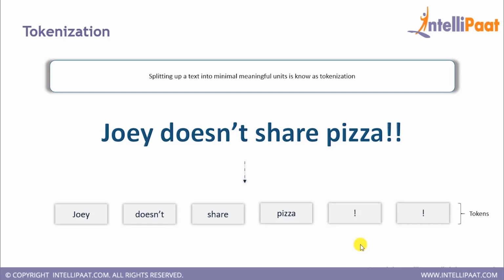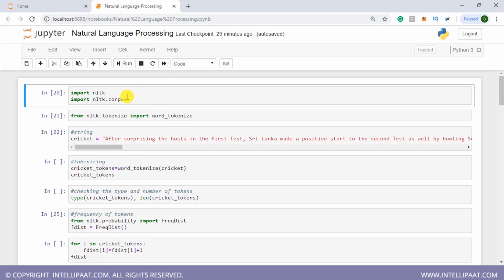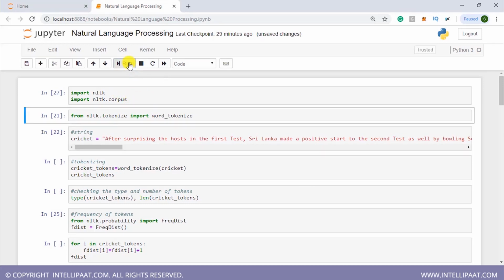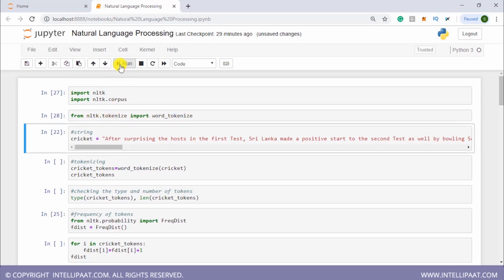So let's actually head on to a Jupyter notebook and learn how to tokenize a sentence using the NLTK package. We'll start off by importing NLTK and nltk.corpus. I'll run this. After that, we would require the word_tokenize function from the nltk.tokenize package, so we'll also import this function from nltk.tokenize. I'll click on run. Over here we have a string: after surprising the host in the first test, Sri Lanka made a positive start to the second test. This is the entire string and I am storing it in an object named cricket.